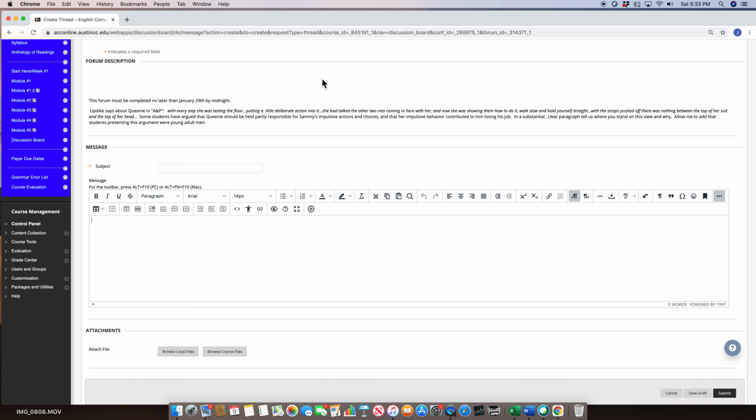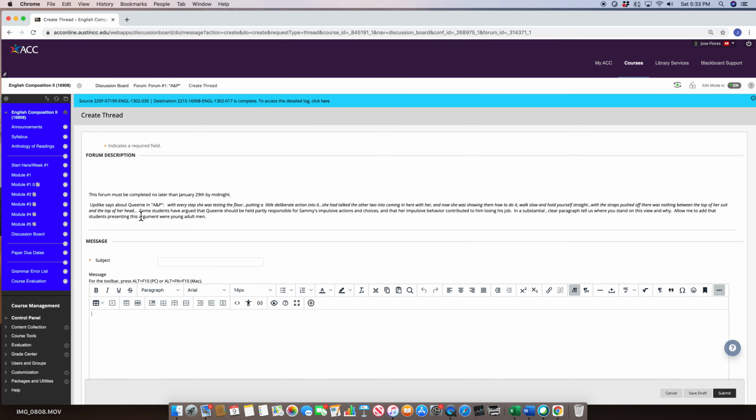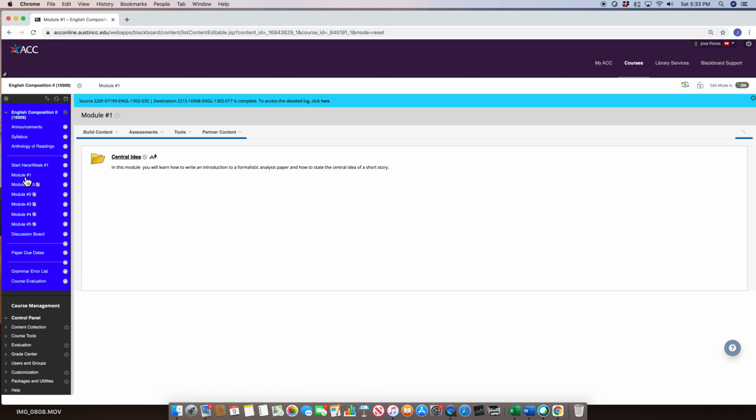So that would be all modules. They will all have the folder, and all modules are set up the same way. You shouldn't have any problems with the class, but unfortunately we're not in the classroom. But we can still communicate.